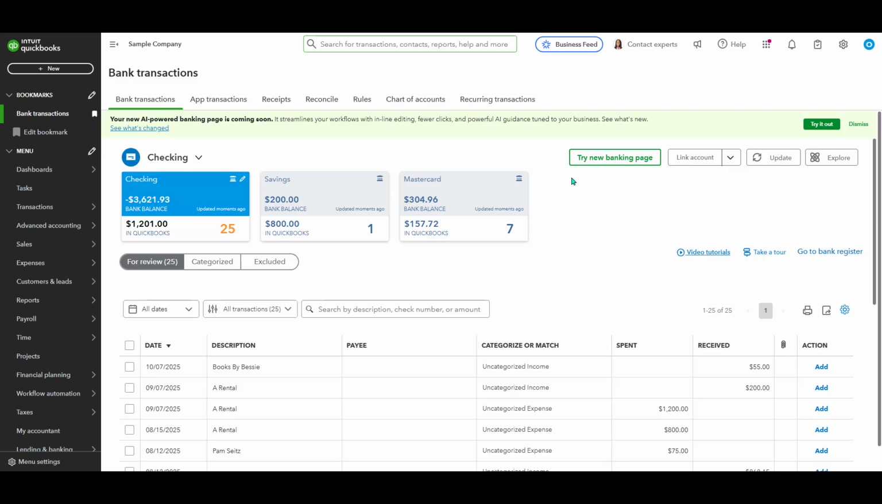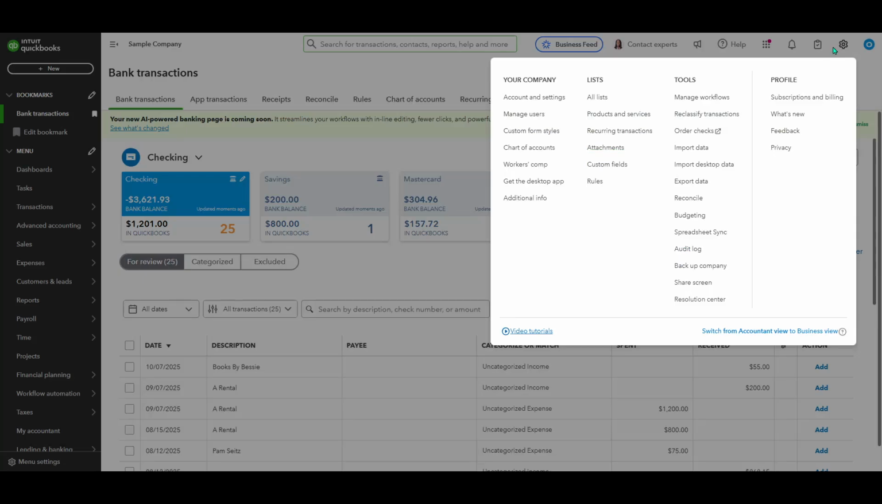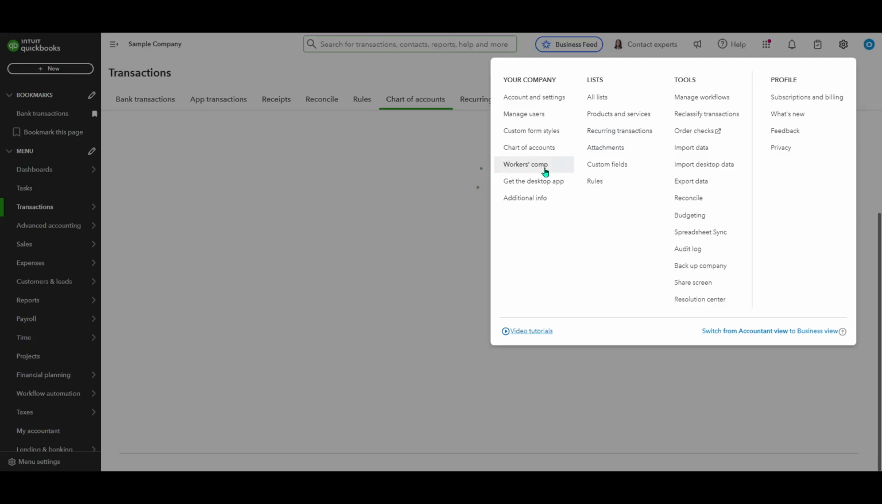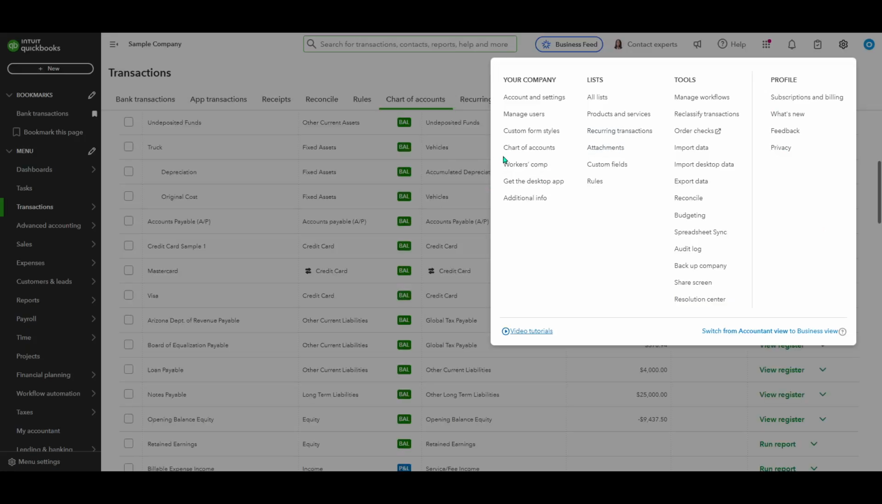Let's dive right in. First, let's head over to QuickBooks Online and start by clicking on the gear icon located at the top right corner of your dashboard. The gear icon is your gateway to the settings and tools you need to manage your accounts effectively. Once you've clicked on it, a drop-down menu will appear with various options. Here, we want to select Chart of Accounts.